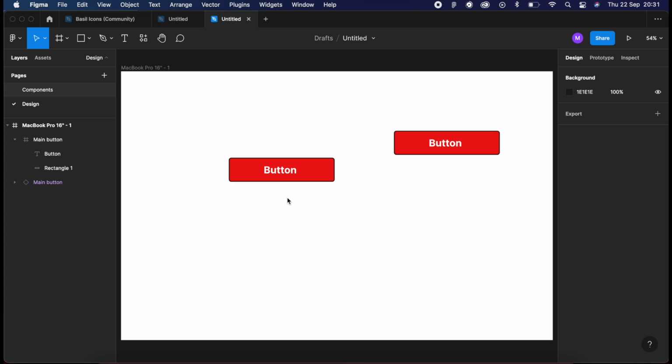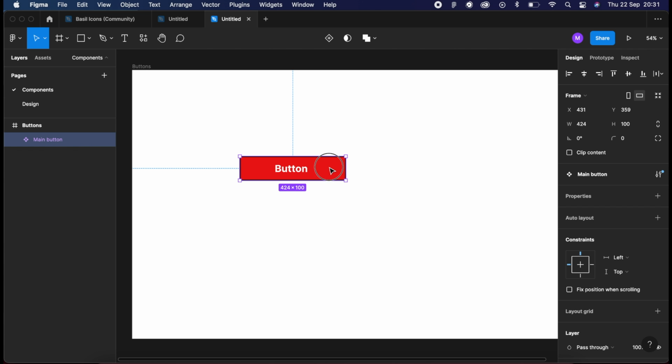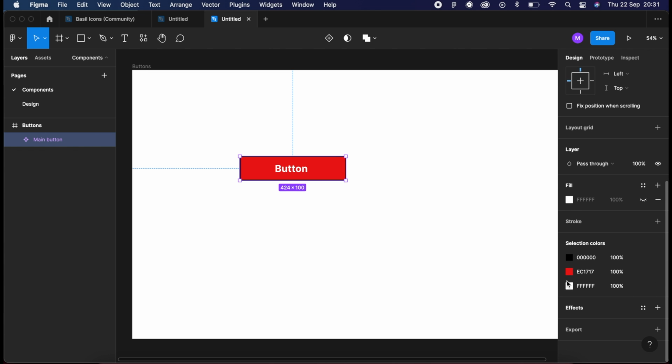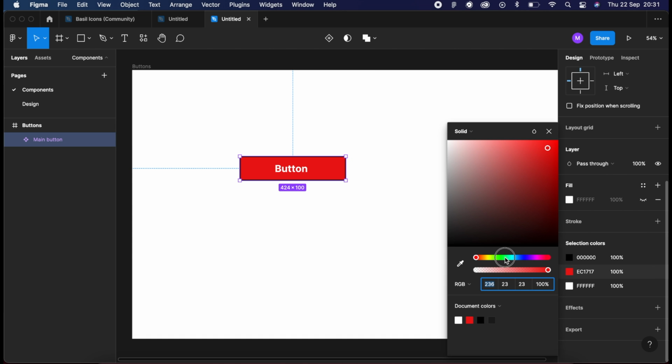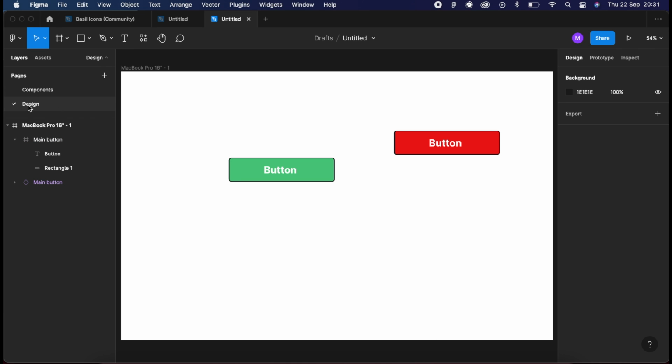So for example, go back to components. This is the main component, which is the master component. And I change the red to, let's say, green. And I go back to the design. And as you can see, this instance has changed, but the detached one is still red.